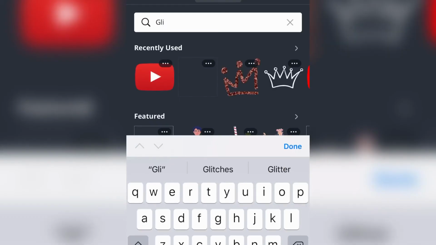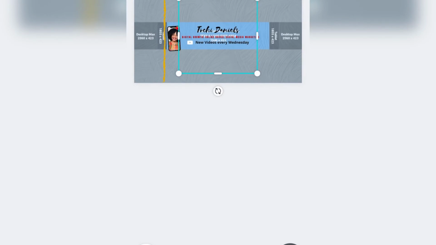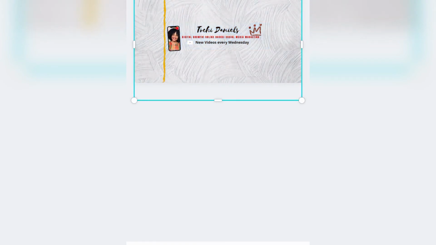So now I'm going to get a crown. I'm just going to type in glitters. You can type in glitters to get this. So I'm going to get a crown and then put that there and then align. Great stuff. So you can put yours wherever you want to put it. So that looks nice. That's coming out okay. I like that.